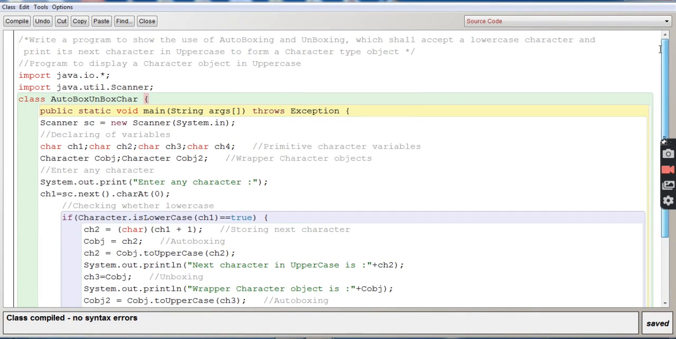Today's question is to demonstrate autoboxing and unboxing, but this time we are going to enter a lowercase character and the program will print the next character, which should be in uppercase, to form a character type object. So these are the command lines, and we need some variables, and variables are very clearly declared: primitive separately and wrapper objects separately.